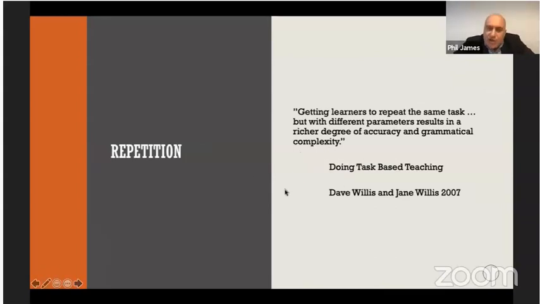So getting learners to repeat the same task, but with different parameters, results in a richer degree of accuracy and grammatical complexity. And this is from doing task-based teaching. And of course, I think anybody who uses task repetition in their lessons would agree that that's true.